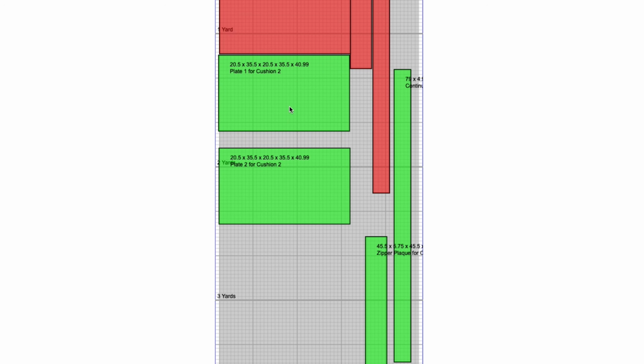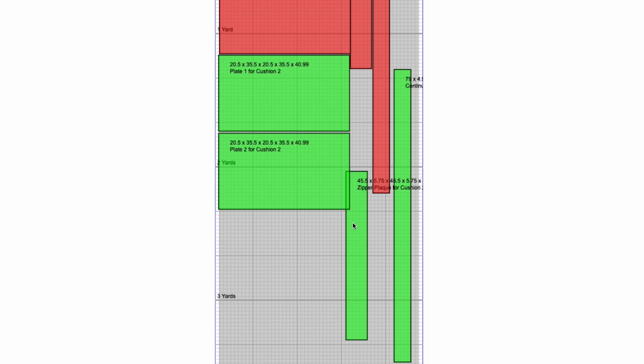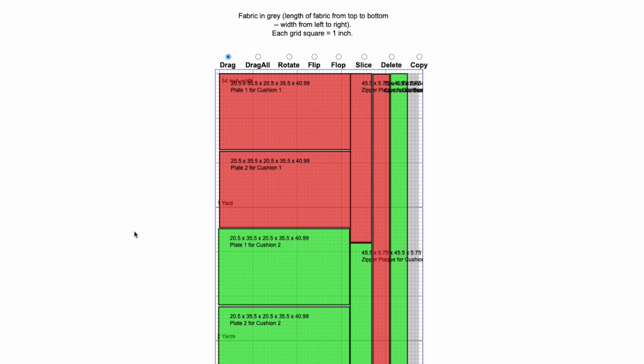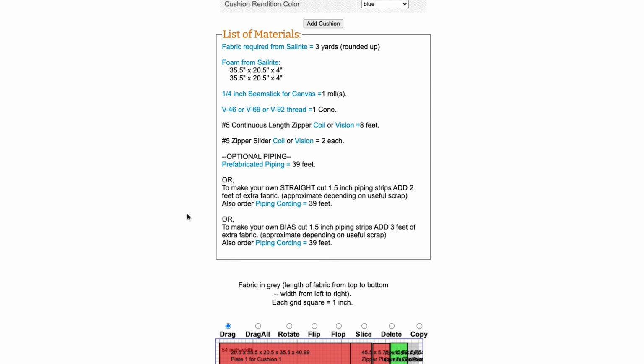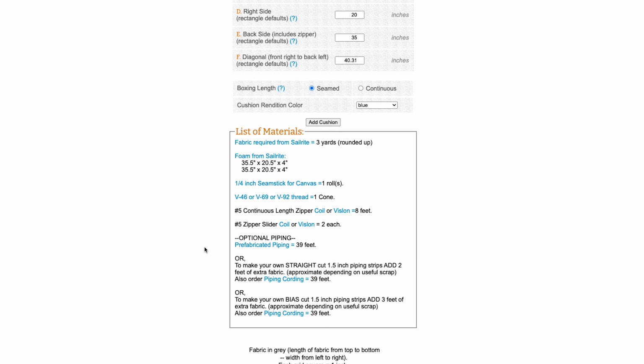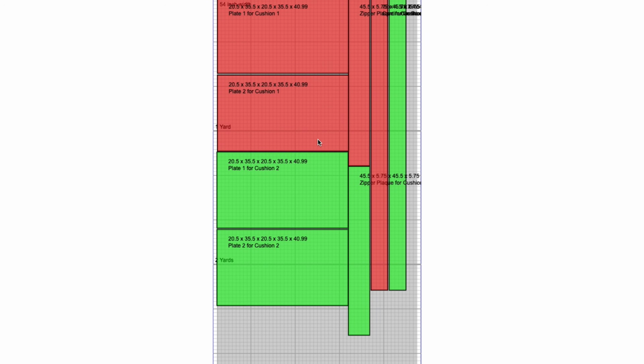After we move all of our boxing and plates around for optimal fabric usage, we can go to the top and see how much material is necessary for building these two cushions. Scroll up to the top and you can see that we need approximately 3 yards of fabric. We have the foam size and all of the list of materials that are required for our cushion.